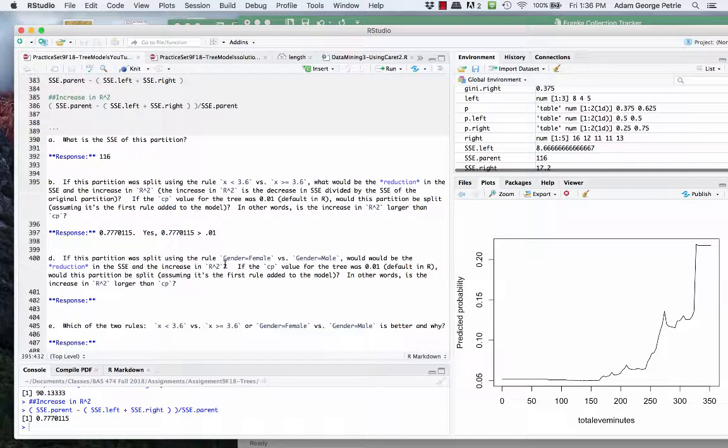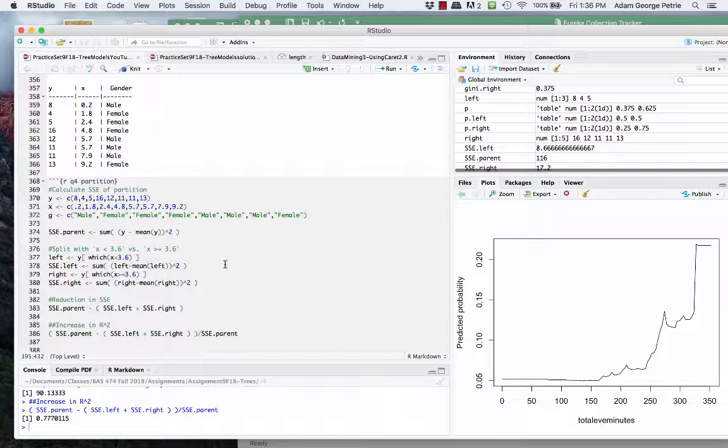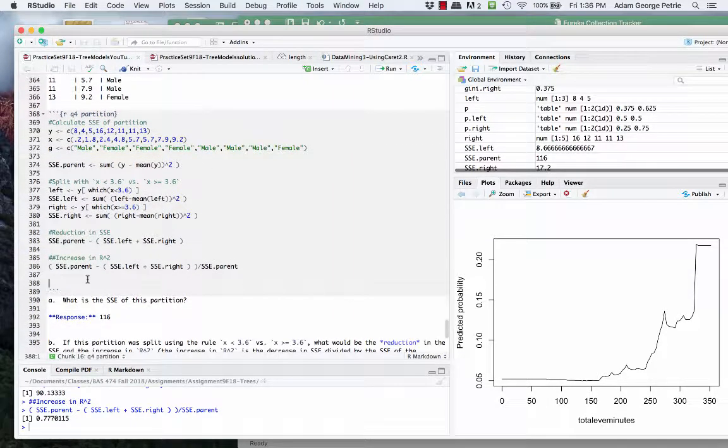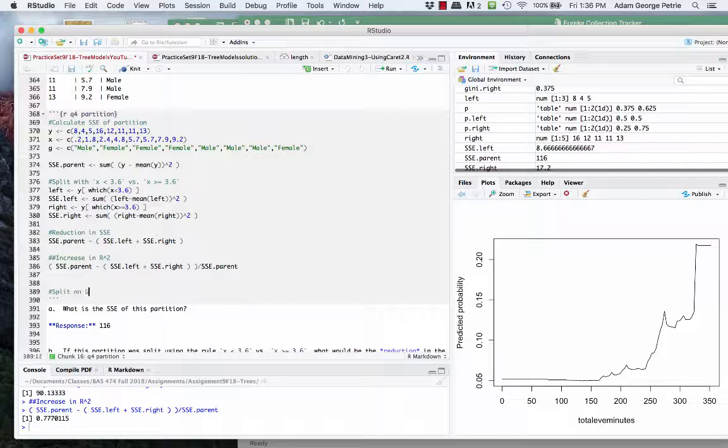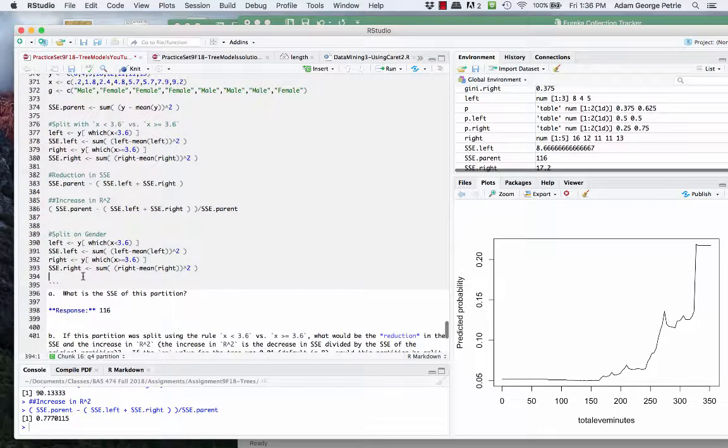Now, what about the one using gender? We split up the partition into males and females. What kind of increase in R squared, what kind of decrease in sum of squared errors, what kind of increase in purity do we get? All right, well, same sort of thing here. We're going to split on gender. And so much like what we did up here, we're going to define the left and right partitions of the first and second child to be not the y values corresponding to the individuals with x less than 3.6, but instead the ones where we have gender equal to male and where we have gender equal to female.